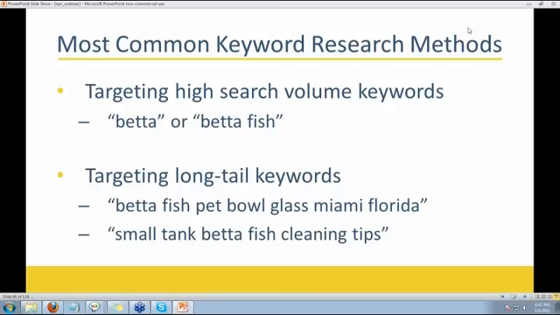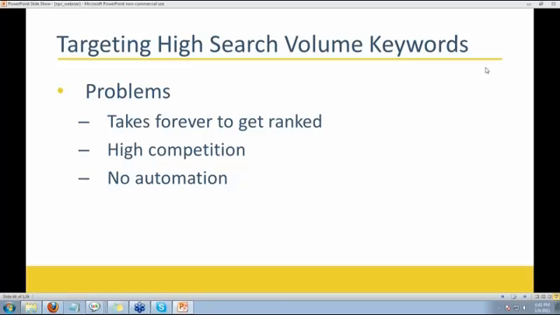One method is targeting just the highest search volume keywords. You get a list of keywords and you go after the ones that get the most traffic. The other method is targeting long tail keywords, going after the keywords that get the least traffic and are very specific. They're very non-competitive because nobody's targeting them, because they don't get very much traffic. Well, there are problems with both methods.